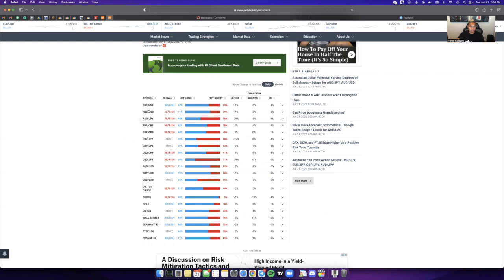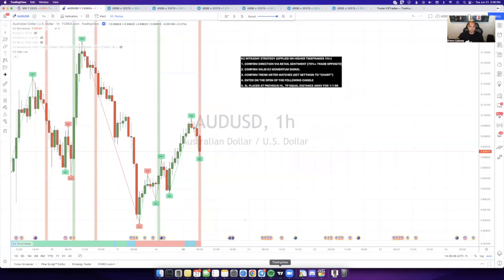Other examples here would be NZD USD. You can see it's 71% long as well, so you'd be selling there. And then same with GBP USD here at 72% long, so you'll be looking for sells there as well. But for this example, we'll be using AUD USD. The confirmation right here indicates that 71% passes the 70% threshold, so we'll be looking for sells for AUD USD. With that said, we've satisfied requirement number 1.